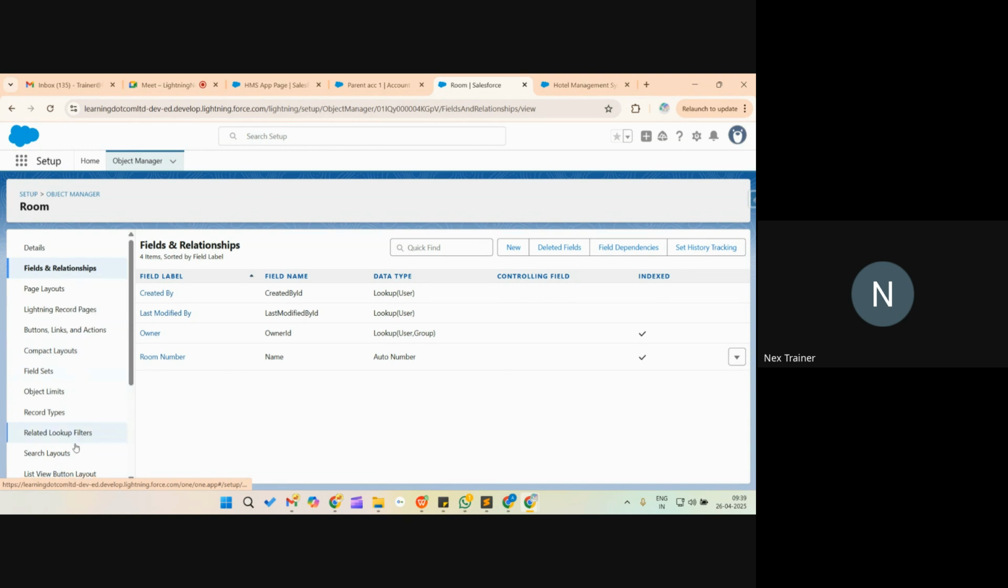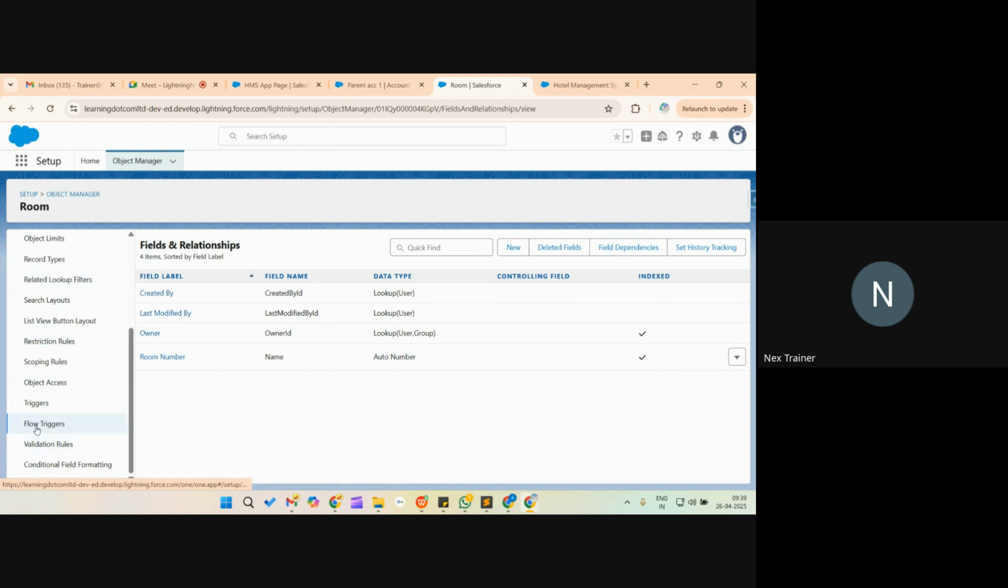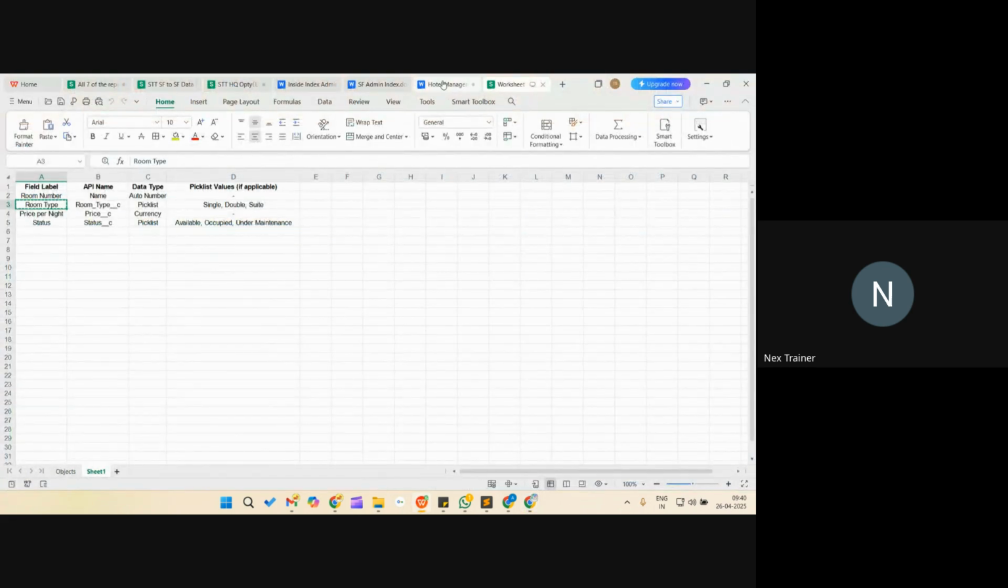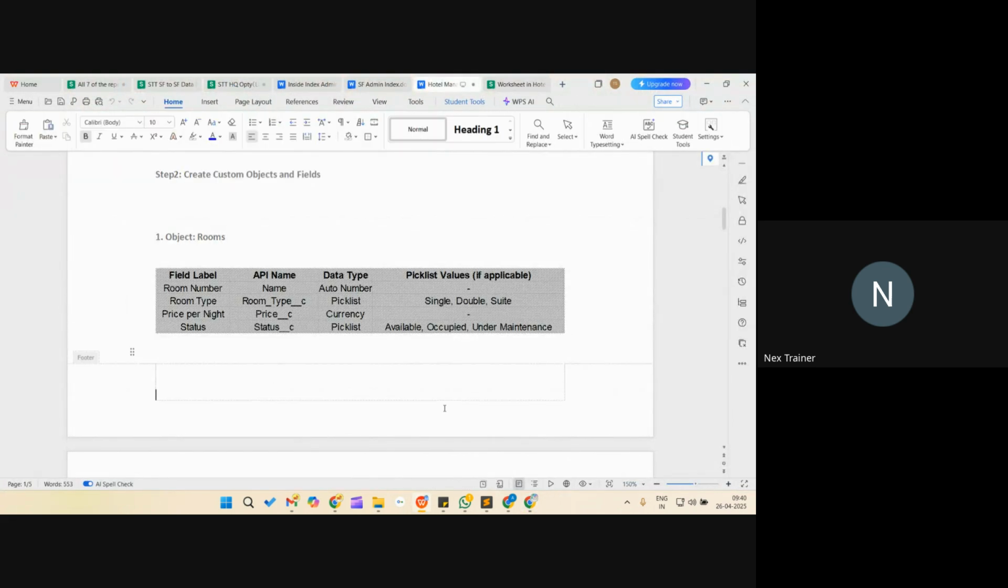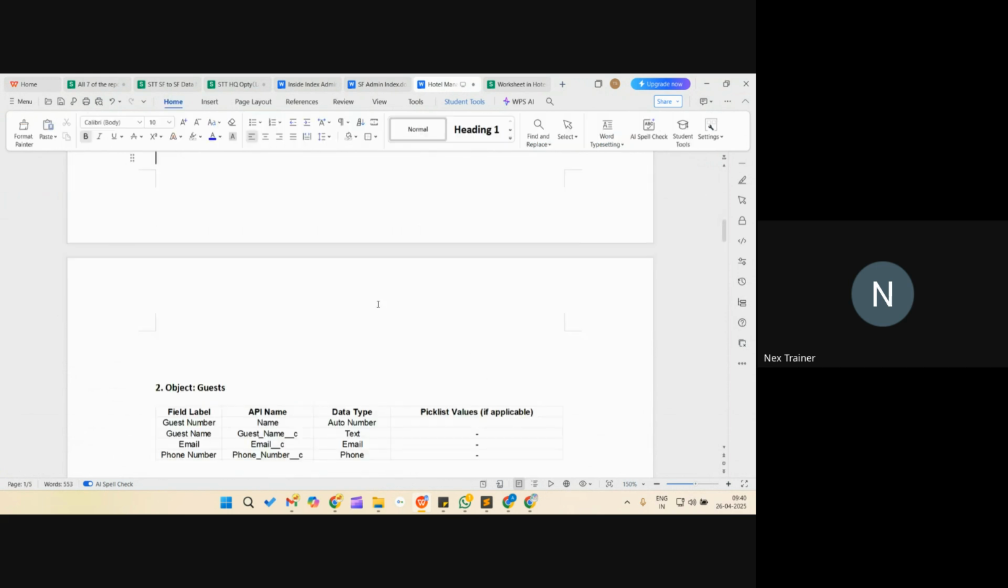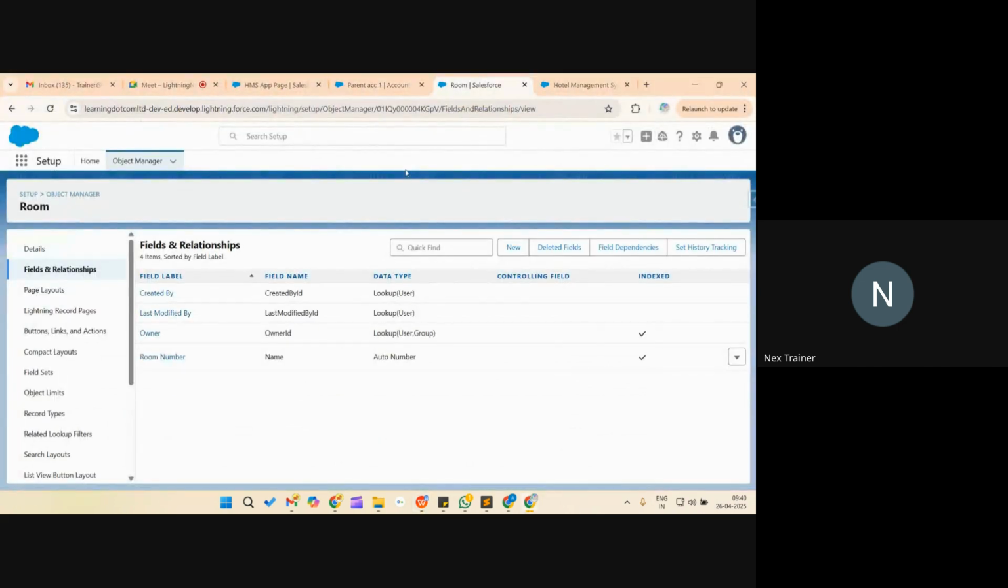You see a lot of options are there. Even automations you can control from here. Apex triggers, object access level, everything you have here at the object level. We'll be explaining all these options. Meanwhile, you guys will be creating these objects and fields. That would be your assignment. Now let's go through these options.